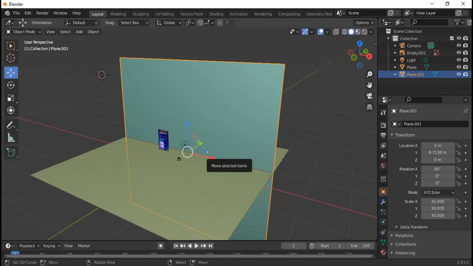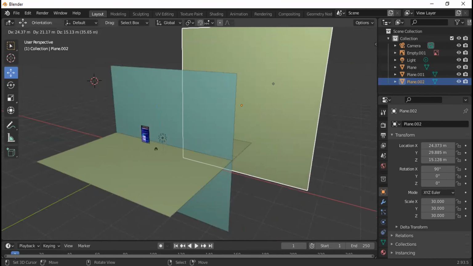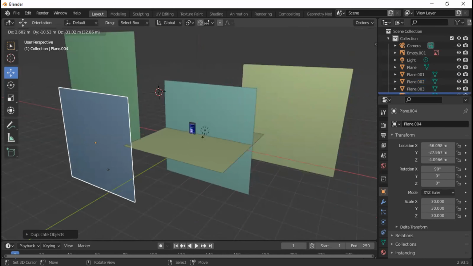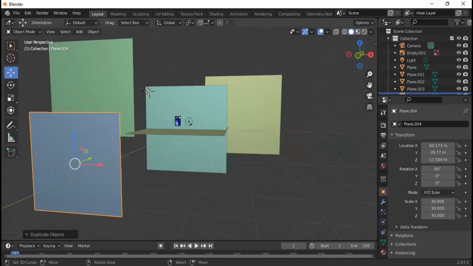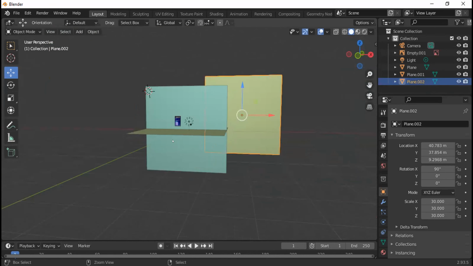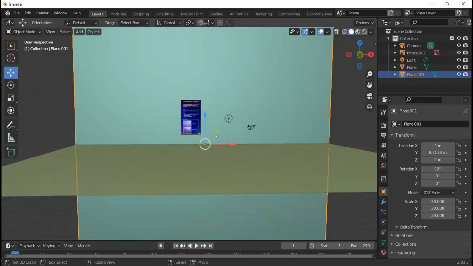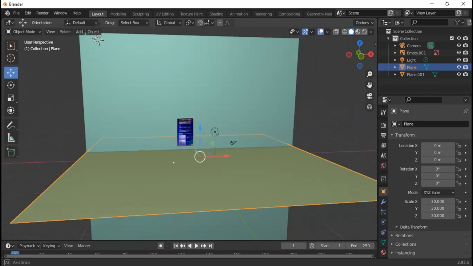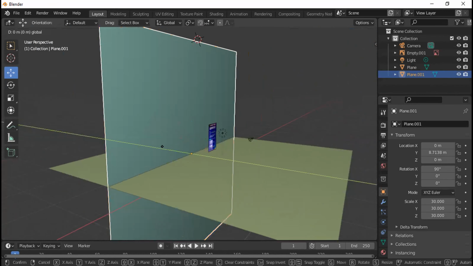Like if I hit Shift D, it is assigned another one, Shift D, another one. So I can be able to distinguish all of this. But for now, I just need the two of them. So Control Z, Control Z, Control Z to undo, just like in any other software. Now, so that means this one is our ground and this one is our wall, our background, like that.